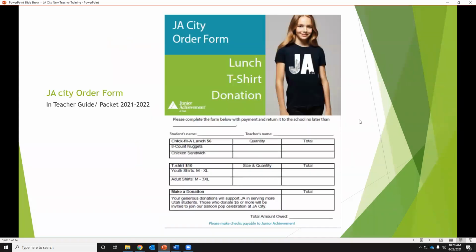Okay, so this is going home with the parents, but I want you to know, teachers, that this is completely optional. It gives parents a chance to order a t-shirt for the students, make a donation, and also order Chick-fil-A lunches. Teachers, parents, and students can order Chick-fil-A lunches if they would like, and t-shirts even. And this is completely optional, teachers. So if you do not want to offer Chick-fil-A lunches, let me know and I can send you a different order form that you can send out to your parents. So remember, it is optional.